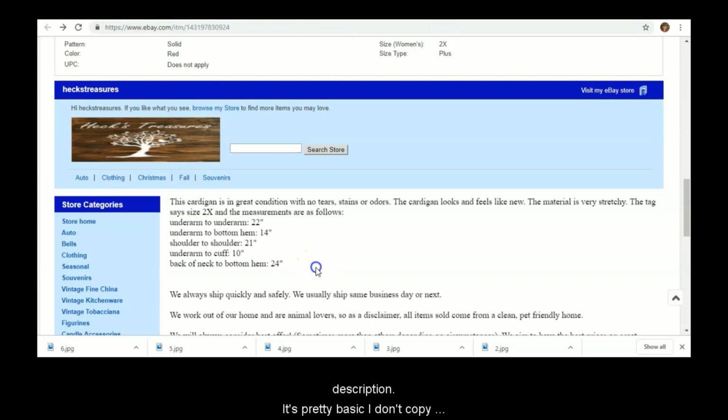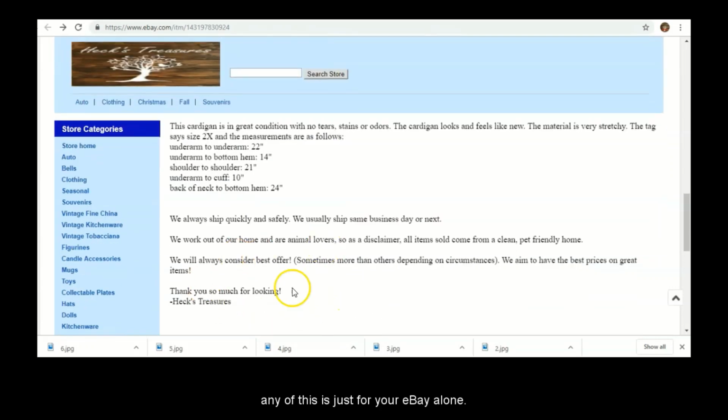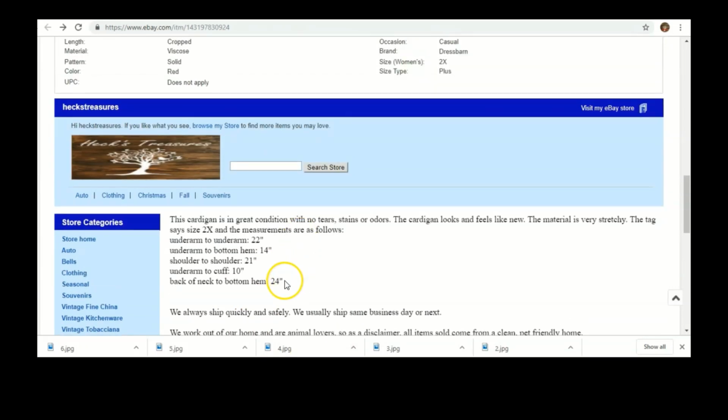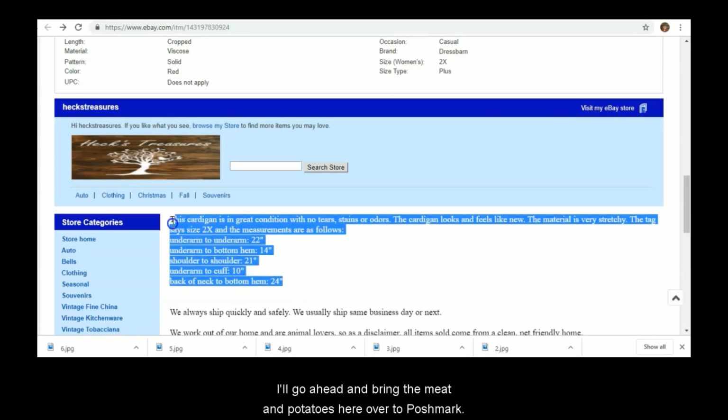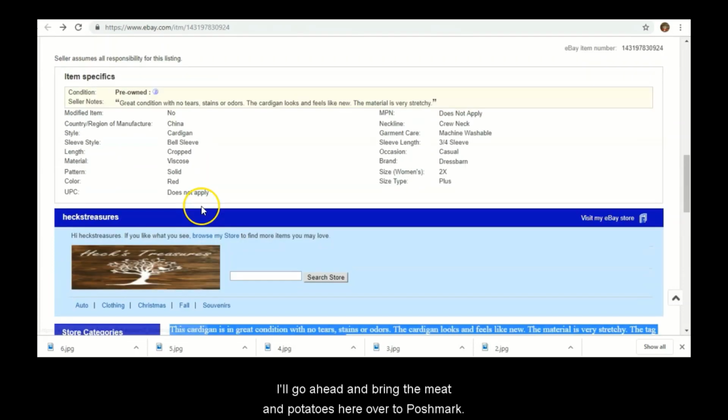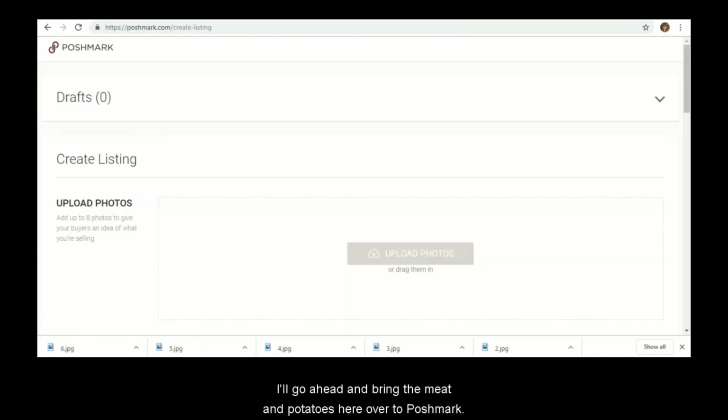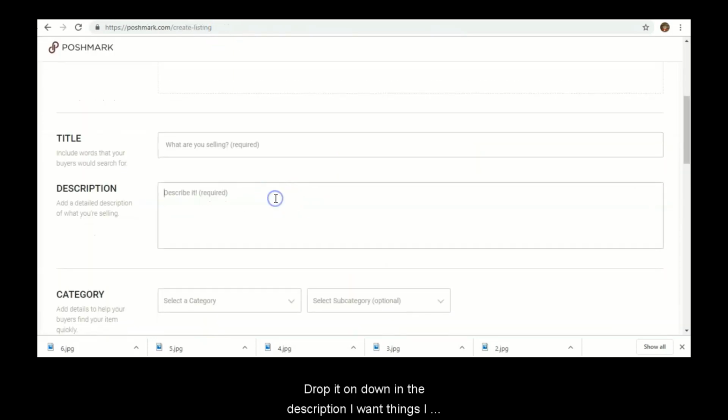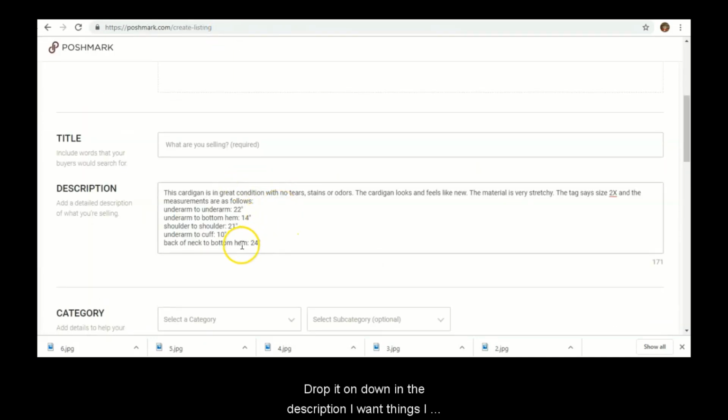description. It's pretty basic. I don't copy any of this. It's just for eBay alone. We'll go ahead and bring the meat and potatoes here over to Poshmark. Drop it on down in the description. And one of the things I don't like about Poshmark is the limited amount of characters you can put in here. A lot of times if your item has a little more that you want to say about it or describe about it, you lose out because there's only, I believe, 500 available characters. It might be 600, but either way.